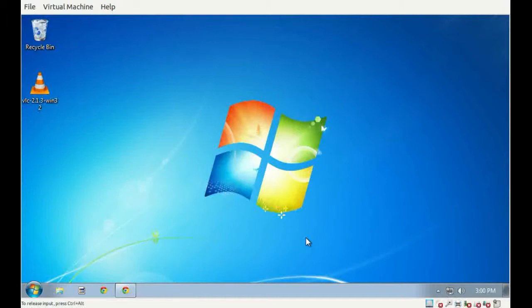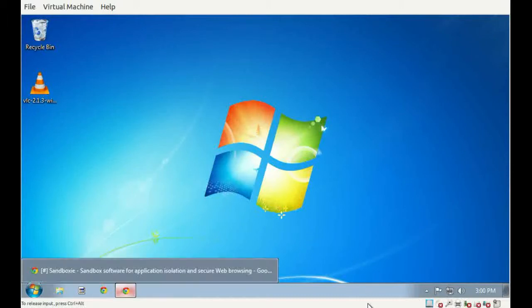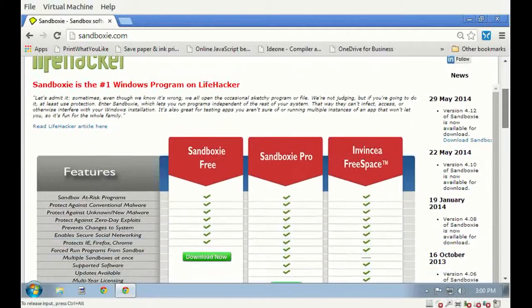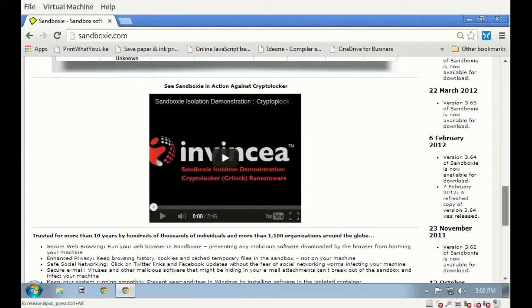I'd like to show you how to use one of my favorite utilities, which is called Sandboxie. Sandboxie is found at sandboxie.com, and it's a program that is able to redirect any activities that write to your hard drive and place them inside a sandbox, that is, a specialized area on your hard drive where all the writing will go.